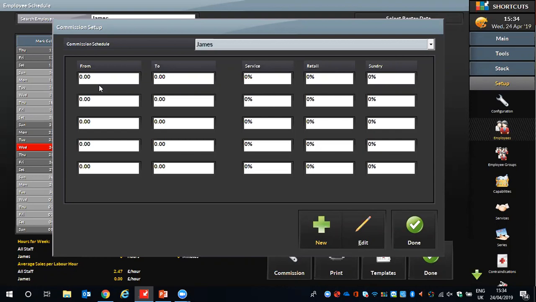So if you think of this, this works in like a tier section. So I'm going to say from £0 up into £1,000, James will earn nothing on his services. So I'm basically saying he will have to make a basic of £1,000 to start earning commission. He's going to earn nothing on retail and nothing on sundry.